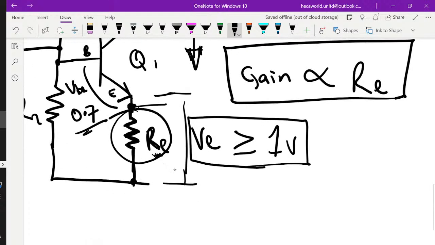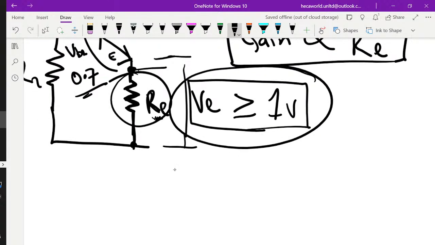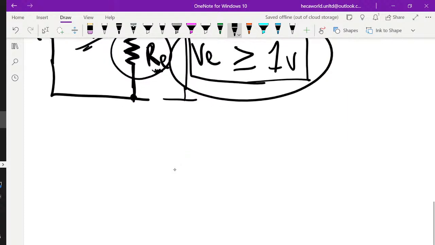So what can I do to this RE to change its value, but also keep it at this during my biasing conditions? I want my VE to be greater than or equal to 1 volt at my biasing conditions, but under operating conditions, I want the value to change slightly. What I can do is find another resistor and put it in parallel with that. But if I put any resistor in parallel with that, then the effective resistance will be less than the lesser of the two.